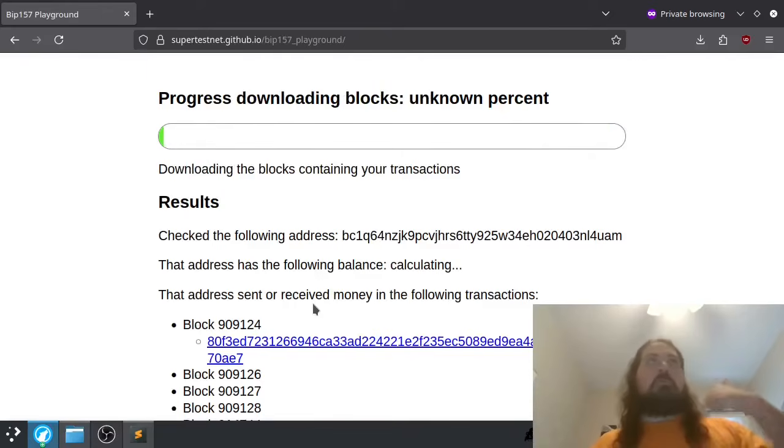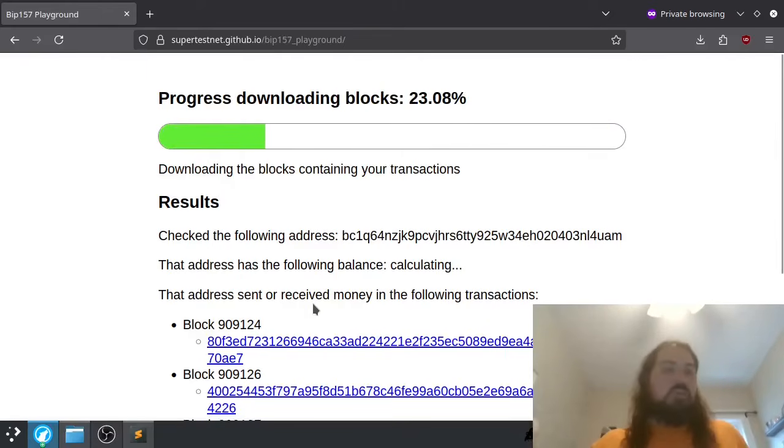It's asked it about block headers. That's public information, no identifying information about your address. It asked it for block filters, which are the compressed list of addresses that sent and received money. Those don't contain any identifying information about your address. There are thousands of addresses in those things.